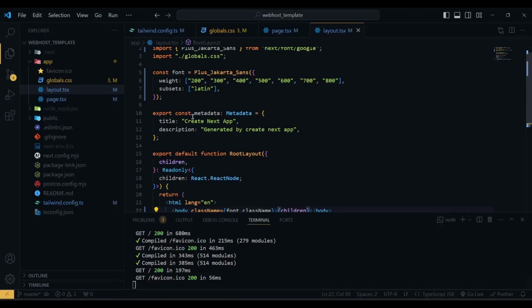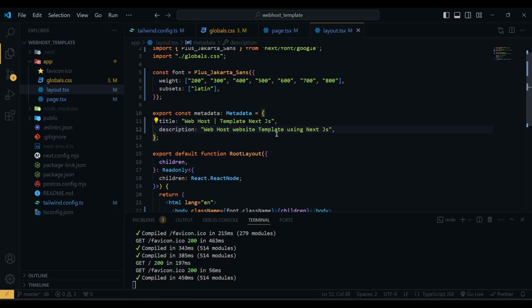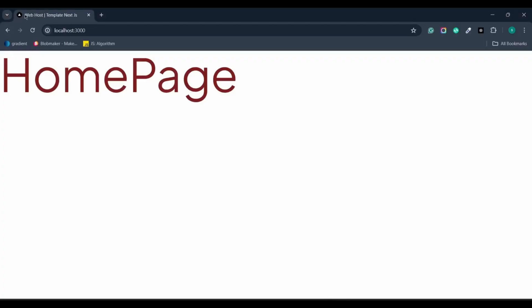Now we are going to change our metadata. So this is our metadata. For this title I am going to give web host template nextjs, and for the description I'll give this, web host website template using nextjs. So this metadata is very important for SEO purposes. Now if I check here, you can see our title says web host template nextjs.